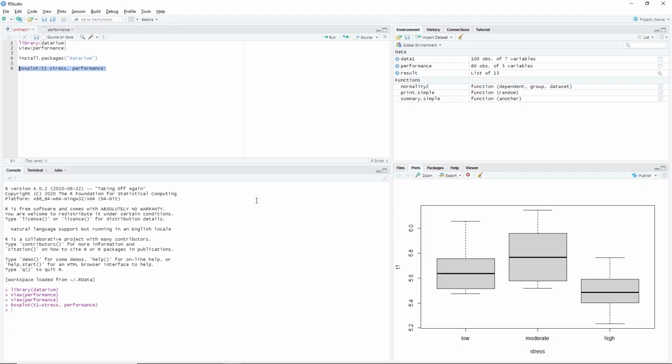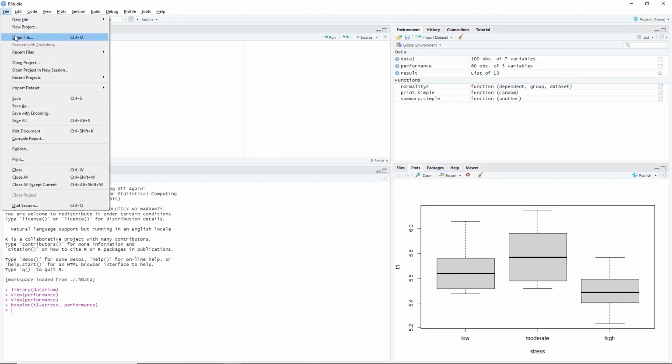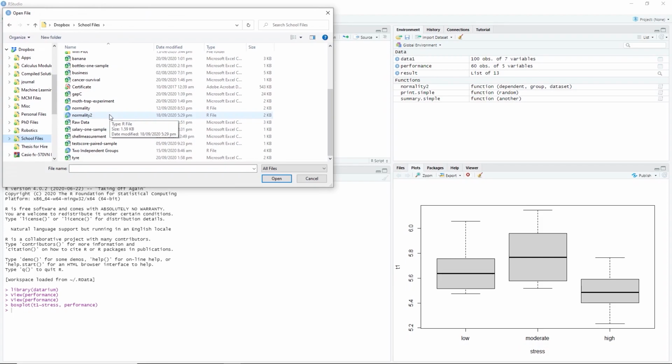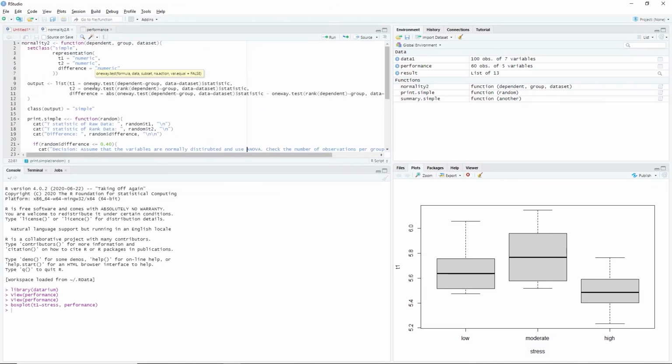Next, we use the script that checks if the data is normally distributed when grouped according to the stress variable. But before that, download the script using the link provided in the description below. Once you're done downloading the script, open it by clicking File, Open File, and locate the file. In my case, it is here. The file name is Normality2. Double-click the file and you will see the script. Just a reminder, do not edit the script. Highlight the entire script by pressing Ctrl-A and press Ctrl-Enter.